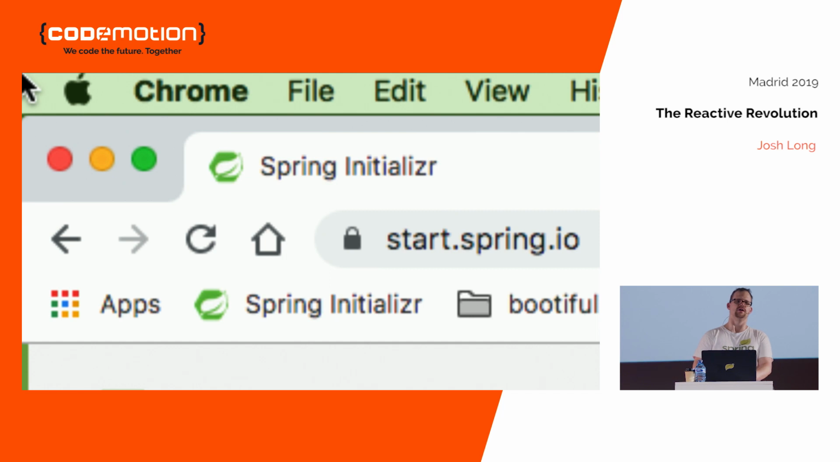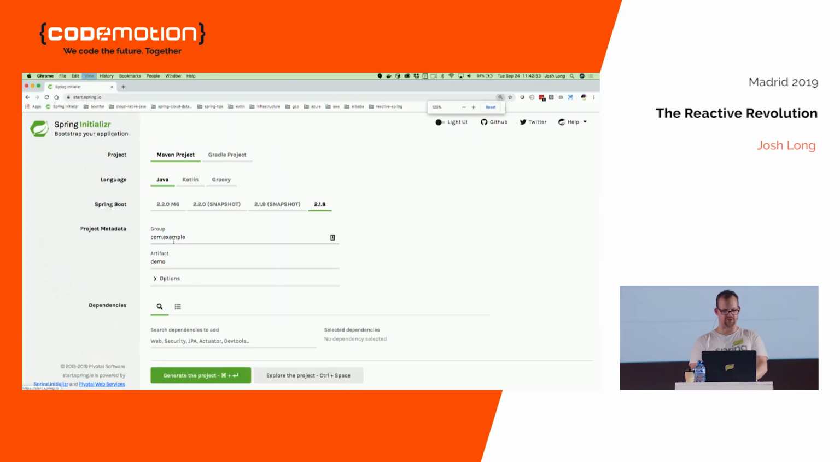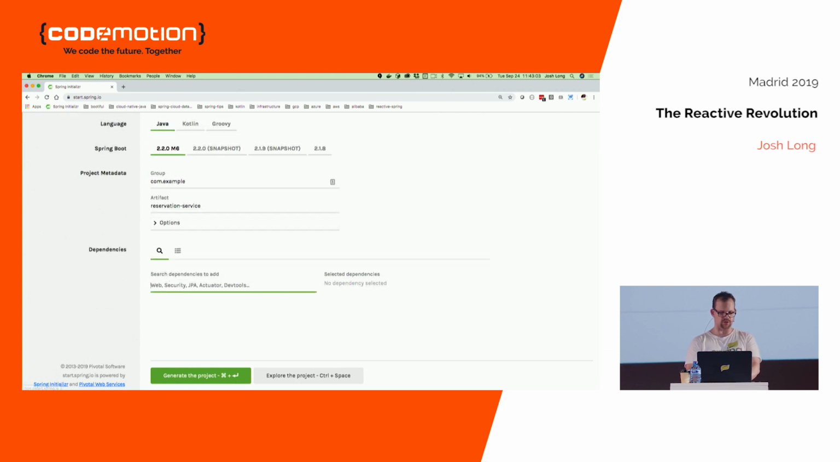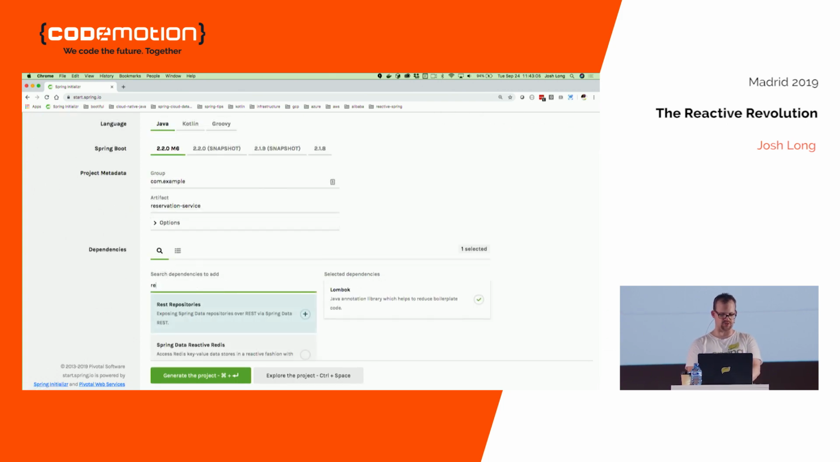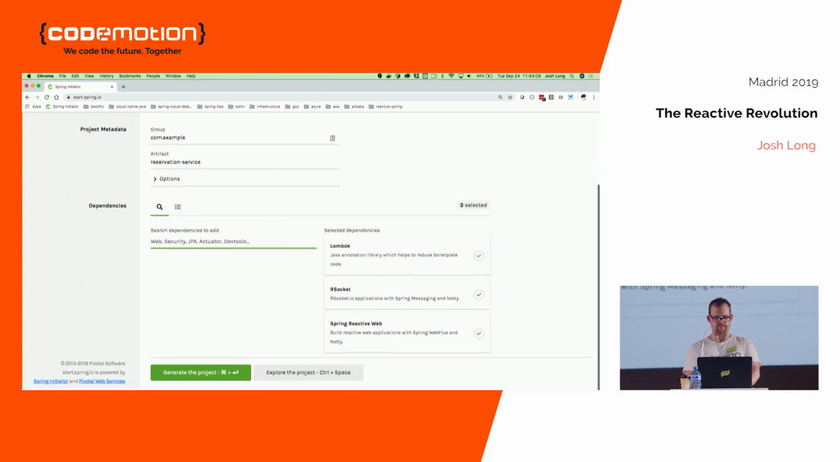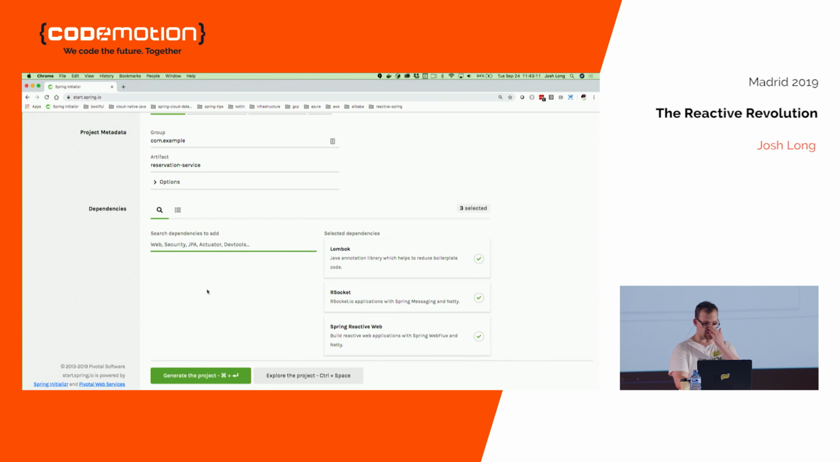start.spring.io. So we're going to build a new application today, my friends, using the latest and greatest versions of Spring Boot. We're going to use 2.2.0 M6. We're going to build an application called the reservation-service. It's going to be the reservation service. And we're going to build an application that uses, let's say, Lombok. It's going to use RSocket. It's going to use the reactive web support. I think that's it. I think that's enough, actually.